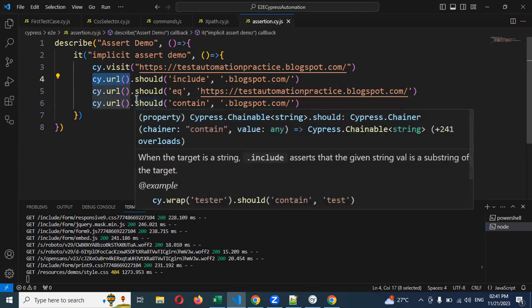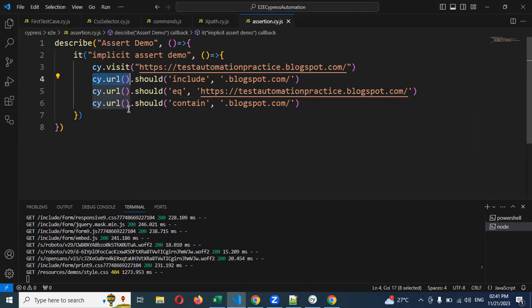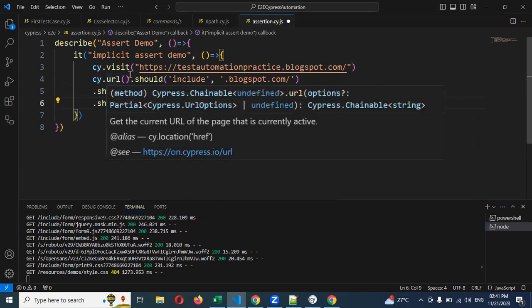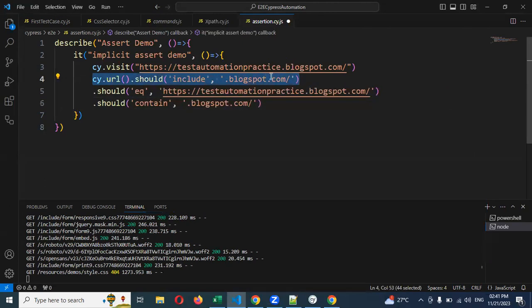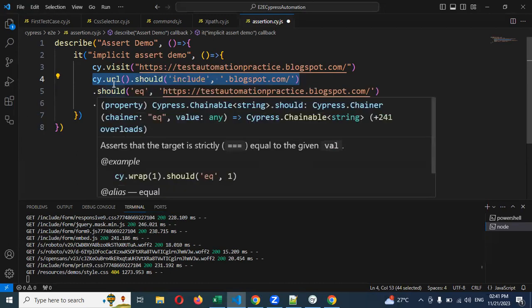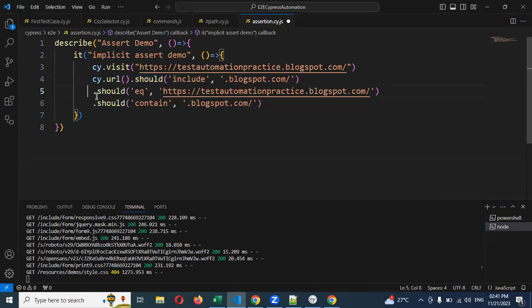But one problem here is that we used cy.url every time, and in real time we should not use the same format. We need to use a different approach. We can remove this url, and one is enough. Once you have done the actions for that particular url, if you want to do the same thing on the same url, we need to do another assertion, you can directly use dot.